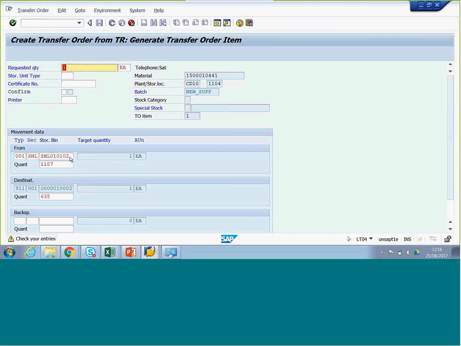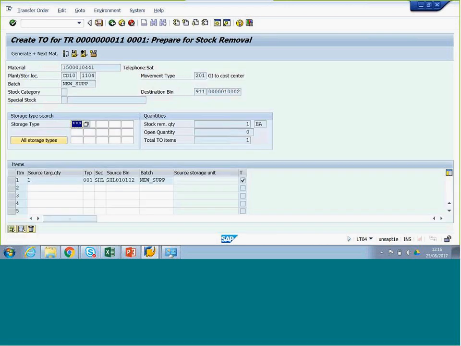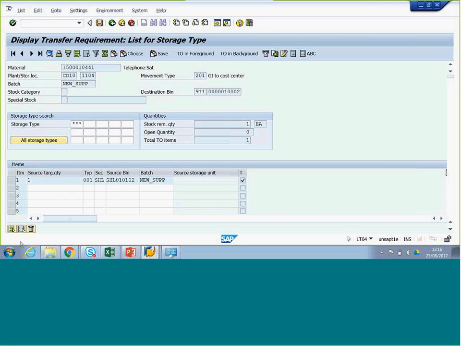We can do the same process. We just click enter, and the transfer order was created.